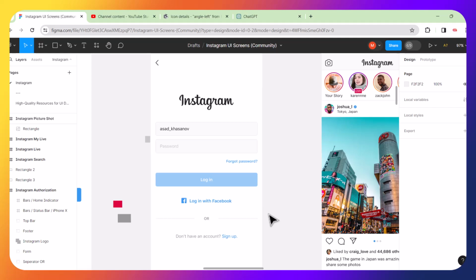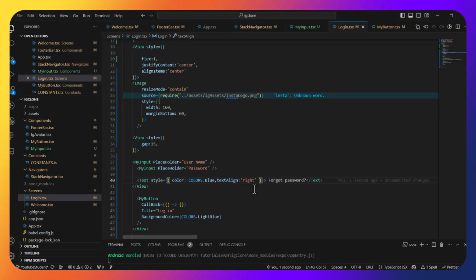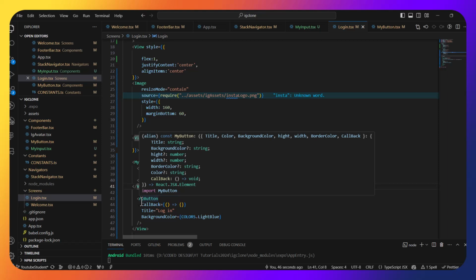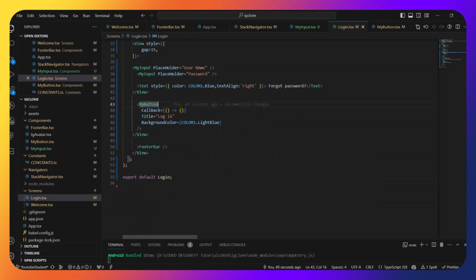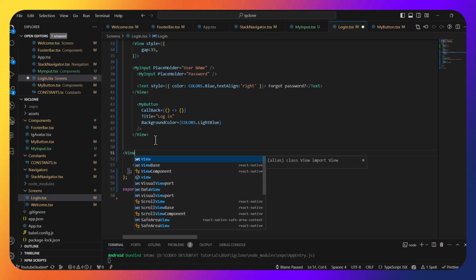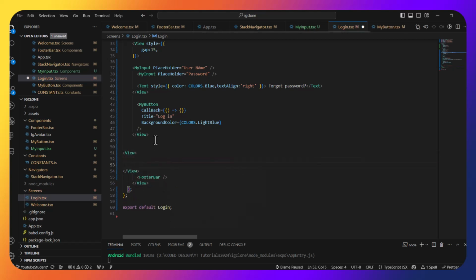The Facebook logo. How are we going to do that? Right at the bottom of everything, right after the button and before the footer, let's create a view which is going to hold the logo.